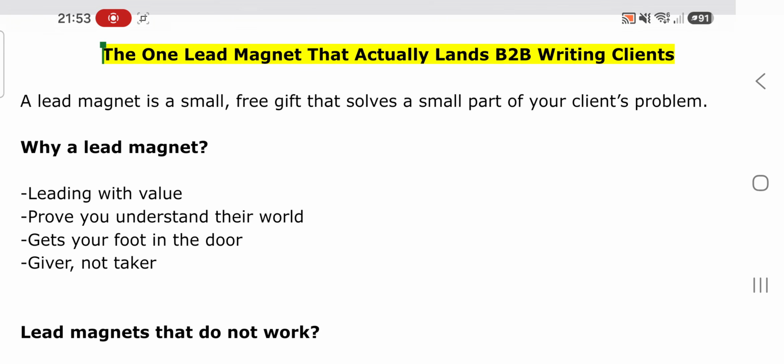And having a lead magnet, which is a small free gift that solves a small part of your client's problem, allows you to show that you understand their world, at least with a good lead magnet. It gets your foot in the door and it makes you look like a giver, not a taker. You're leading with value, essentially. And this is the core principle governing all outreaches.